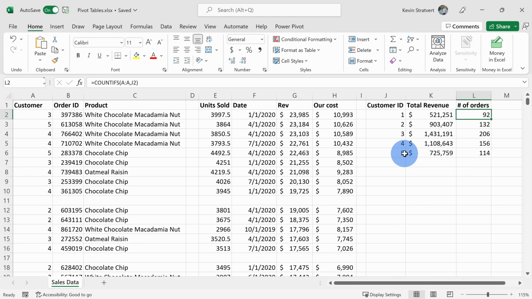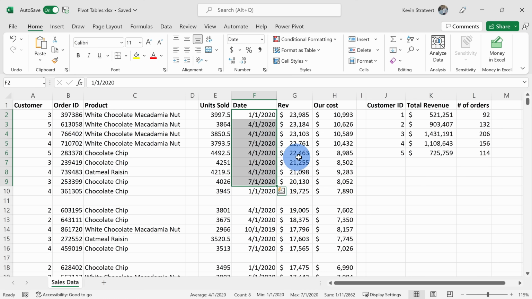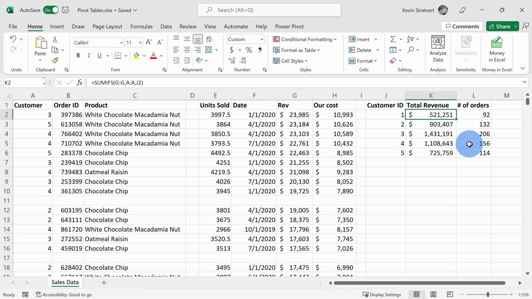Now, of course, this works just for a few specific questions, but it takes a bit of time to pull together something like this, and maybe I have other questions. So maybe I want to know, how much revenue did we earn for each customer and for each product? Or how many orders did we get in a specific month? Of course, I could build out this table to answer some of those questions, but that's going to take a long time. Instead, we can use something called pivot tables.